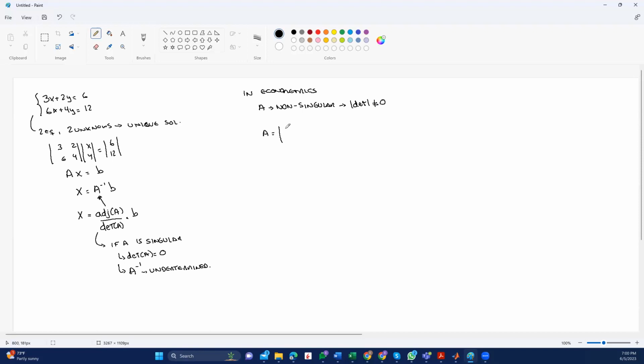Now, let's take a look at A. A in my example equals 3, 2, 6, 4. If I find the determinant of A, remember it's going to be 3 times 4, 12, minus 6 times 2. So I get a 0. So this implies that A is singular, right? If A is singular, the inverse is what? Undetermined. Make sense to you? Okay, so that's why it's crucial for us to understand the determinant. There are a lot of properties that you need to know, and I will show you very quickly, okay?